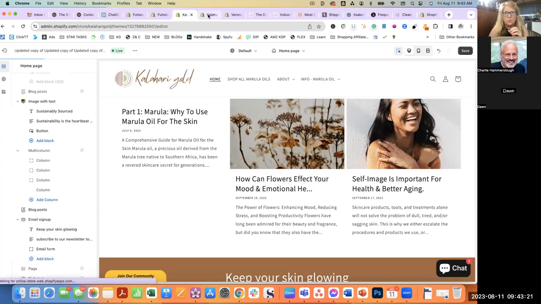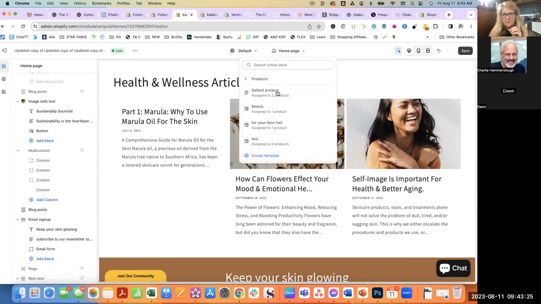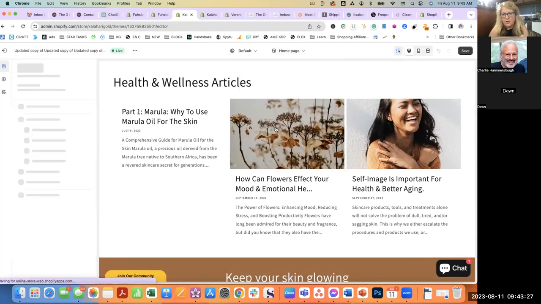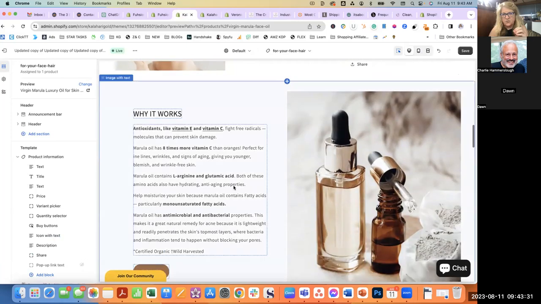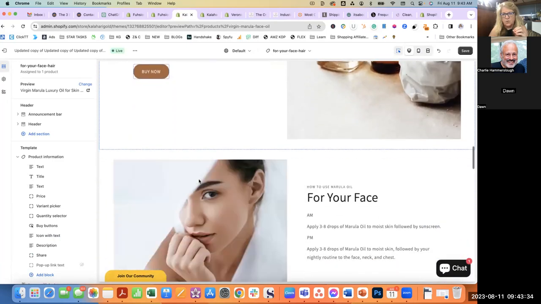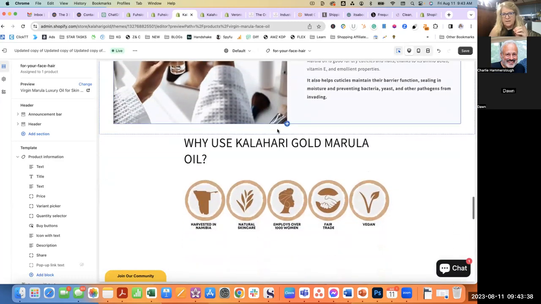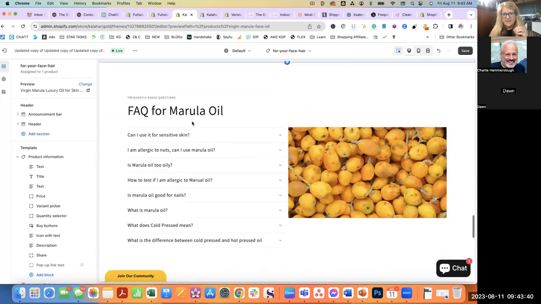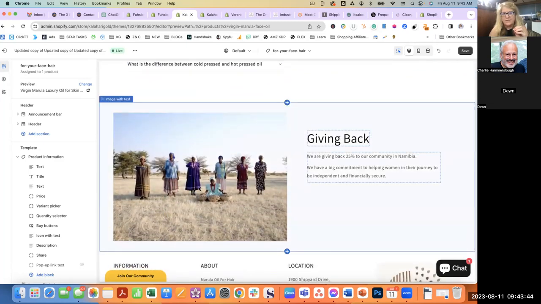Okay, so when you're looking at my pages here, my products, I've got a product for the hair where I've added some extra stuff, how it works, why it works. I've added for your face and for your hair. And then I've added for your nails, and I've added this little thing here, and I've added the FAQs for the product, and a little bit about giving back.